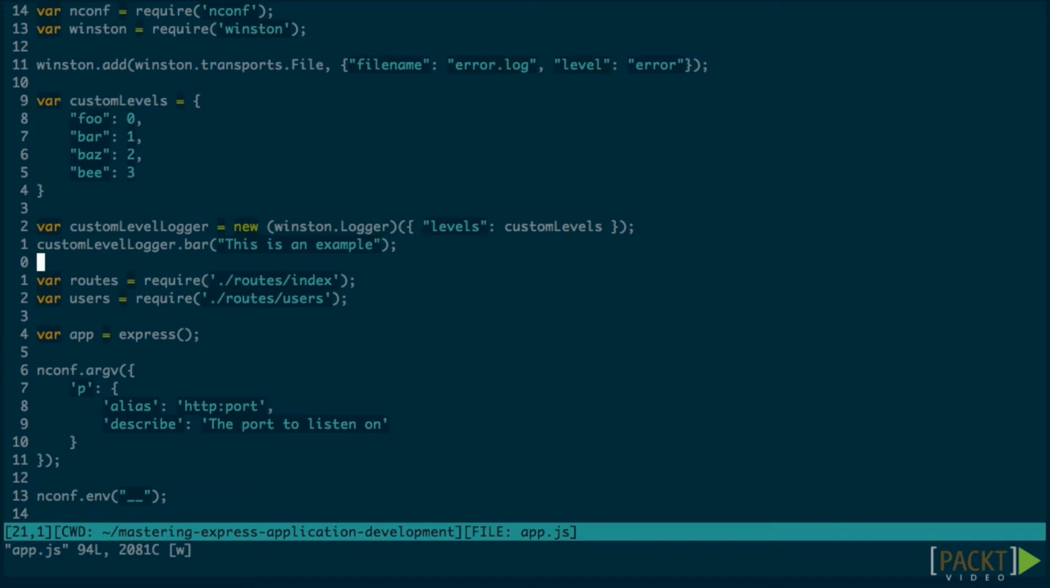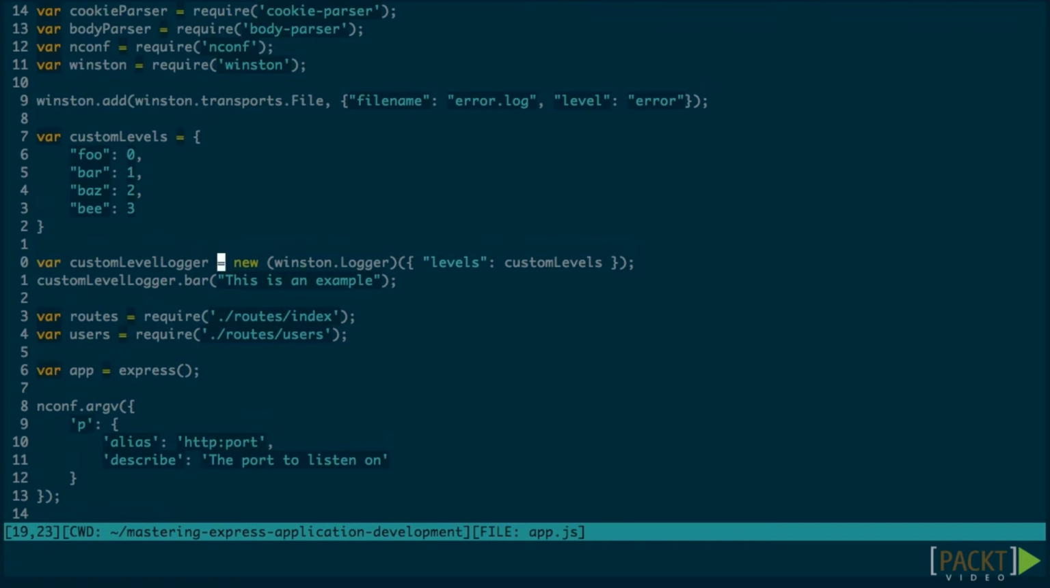Any levels you create will automatically be created as functions on the logger, so in this case we can call custom_level_logger.bar. Something that the Winston documentation on custom levels fails to mention is that you have to give a new logger a transport, otherwise it doesn't know where to send the messages. So let's do that.